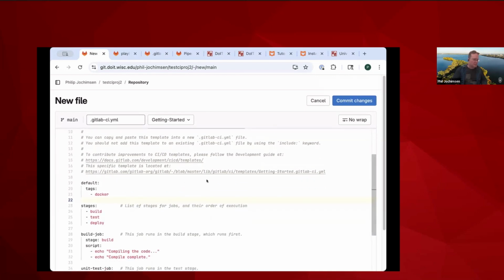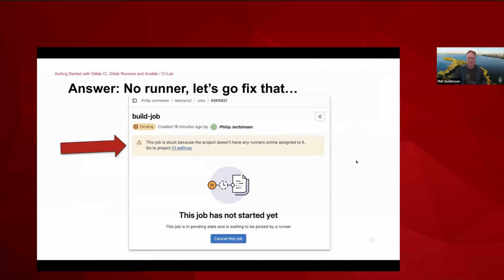So you folks want to hit commit for that. And again, let me jump back to the slides. Awesome.